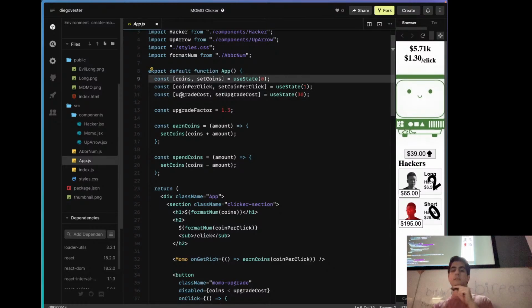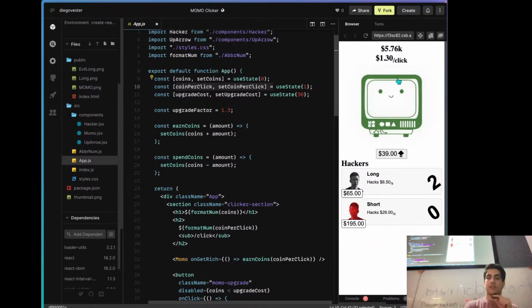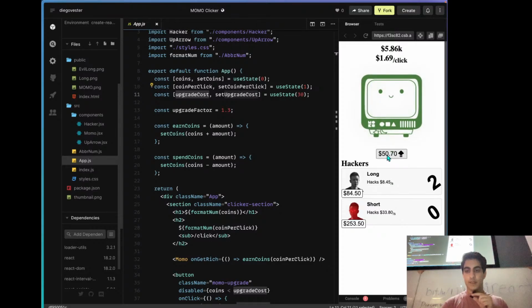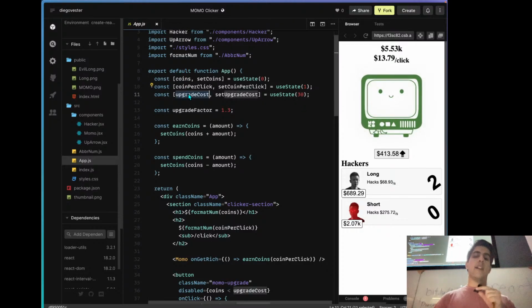It starts at 0. And then we have a coins per click. That's what this is, essentially just defining how many coins you get every time you click on normal. And then you also have an upgrade cost, because if you notice, whenever you upgrade this here, this number is going up. Because each upgrade is giving you more points, so it just gets more expensive. So we want to keep track of that in our state as well.